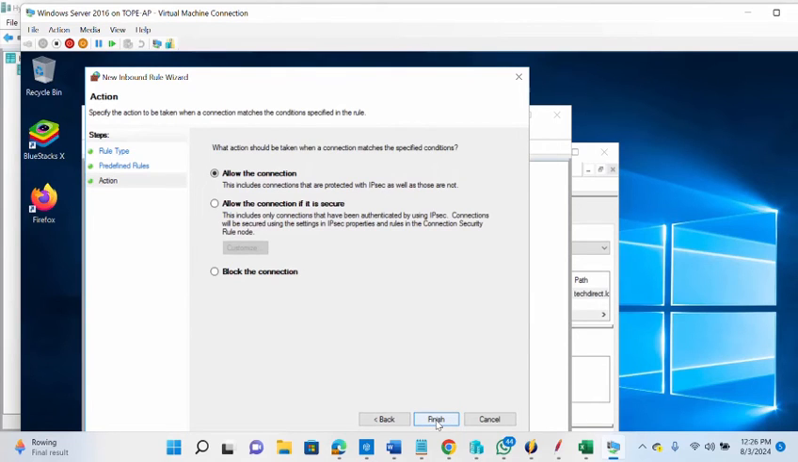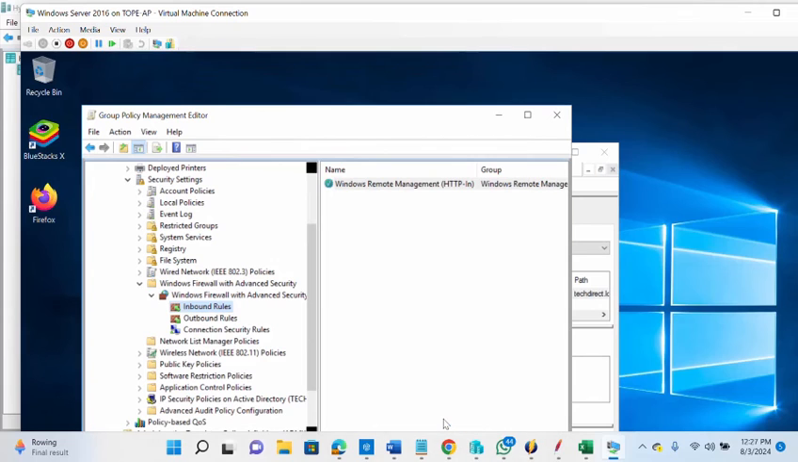On this action page, we are going to allow the connection box. So allow the connection. We are going to leave it at that. That's the default setting. Then the next thing is to click finish. So our inbound rules have been set up. We have successfully set it up.